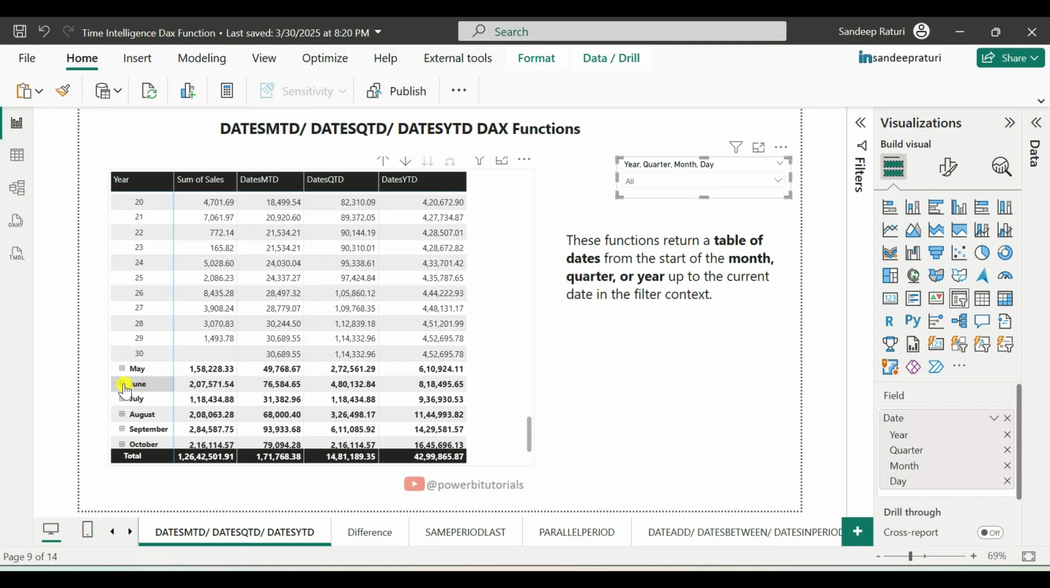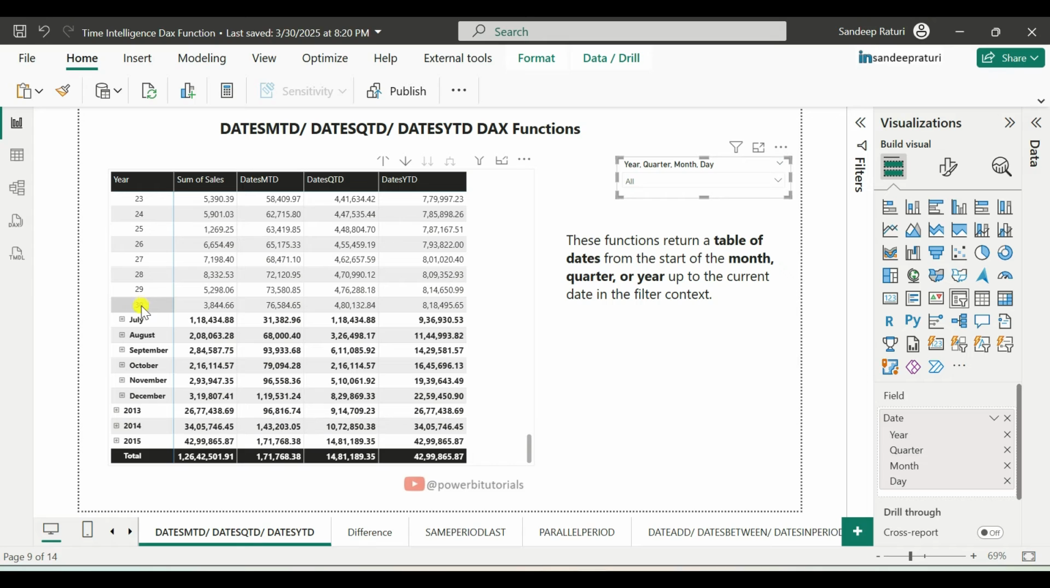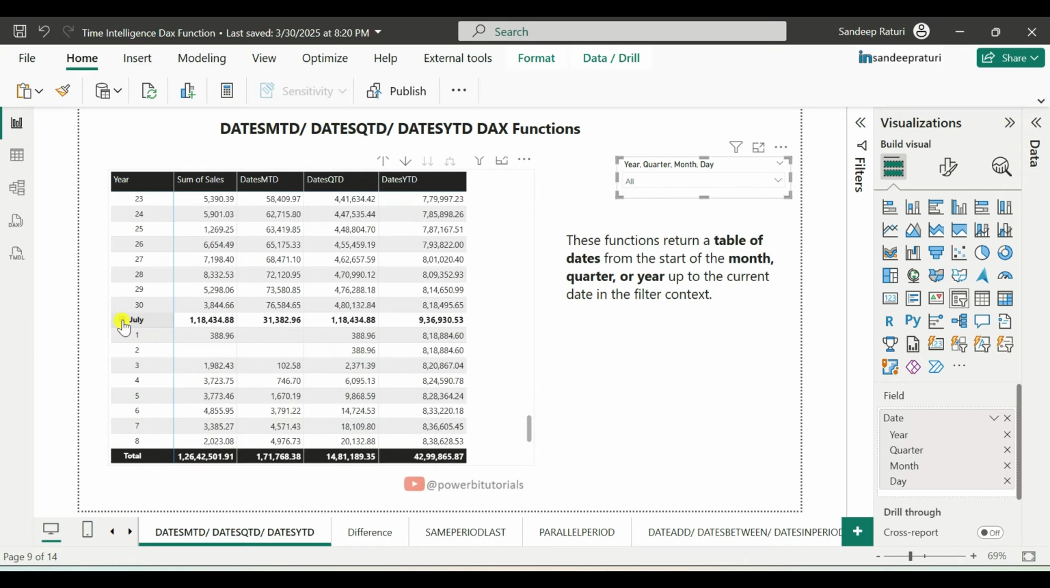So if you expand June, here you can see for the 30th June it is showing 4,80,132.84, which is the sales summation from 1st April to 30th June. And for the next quarter, which is July, August and September, it will start the sales summation from the beginning. You can see here, for the 1st of July we have 388.96 in sales.